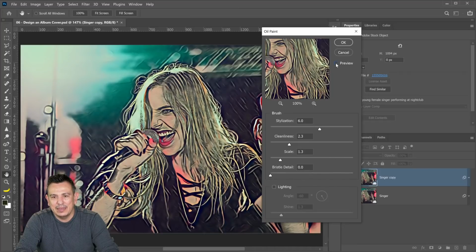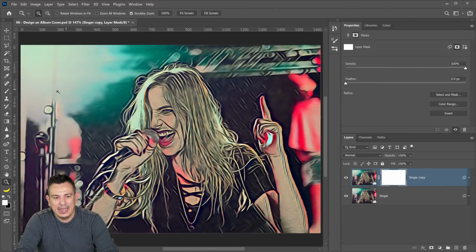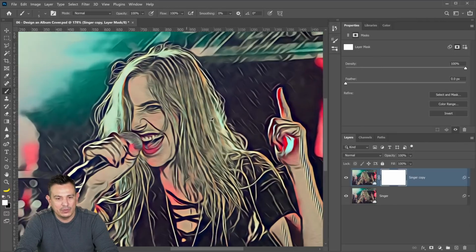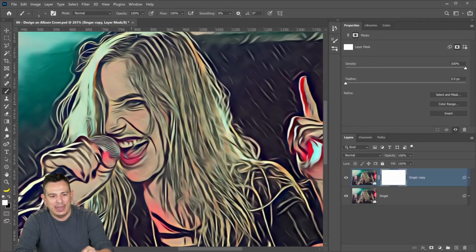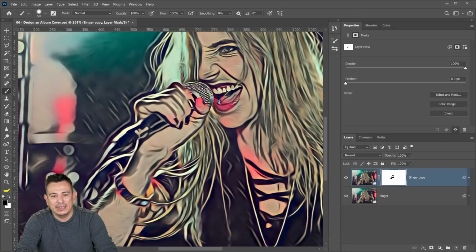But at the same time, I can apply a layer mask and reveal the areas that I want to be rougher, like her eyes. I don't like the way her eyes ended up after I applied the oil paint filter. So with black, I can paint on that layer mask and reveal her eyes. I kind of like the teeth in the original one as well. So then you can just come in here and not apply the painterly effect on the things that have detail.